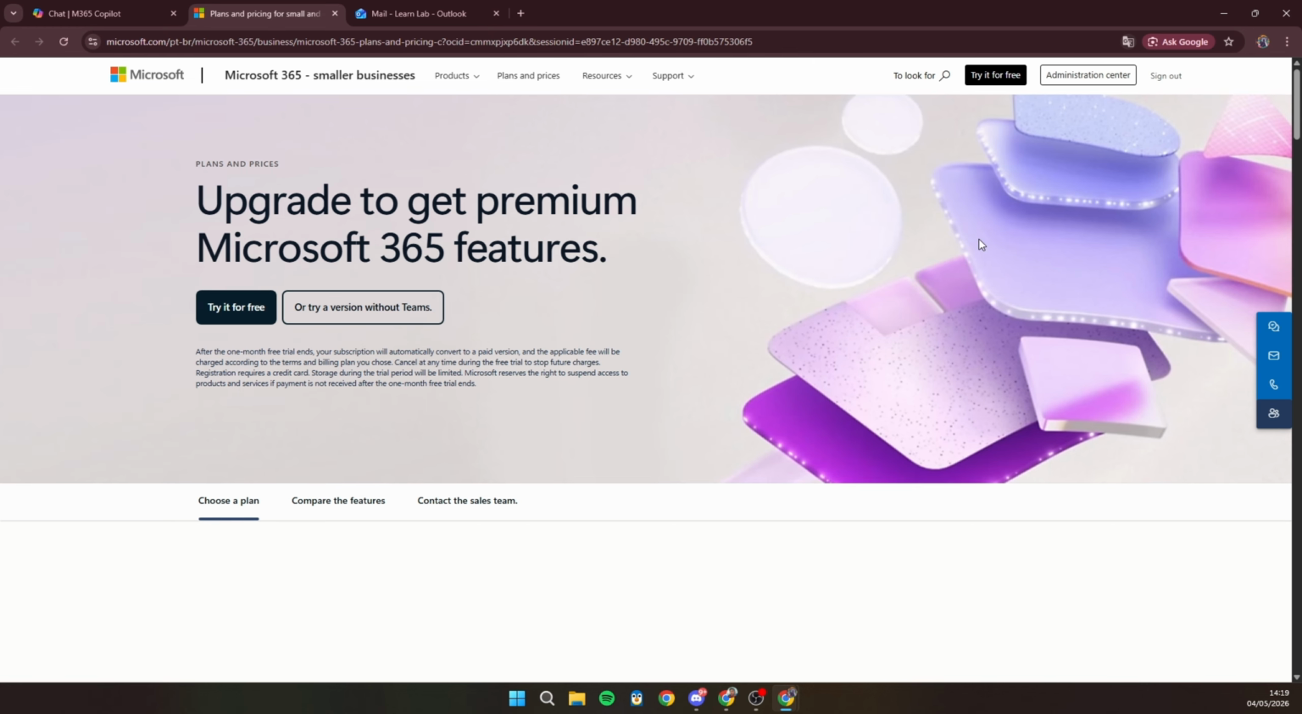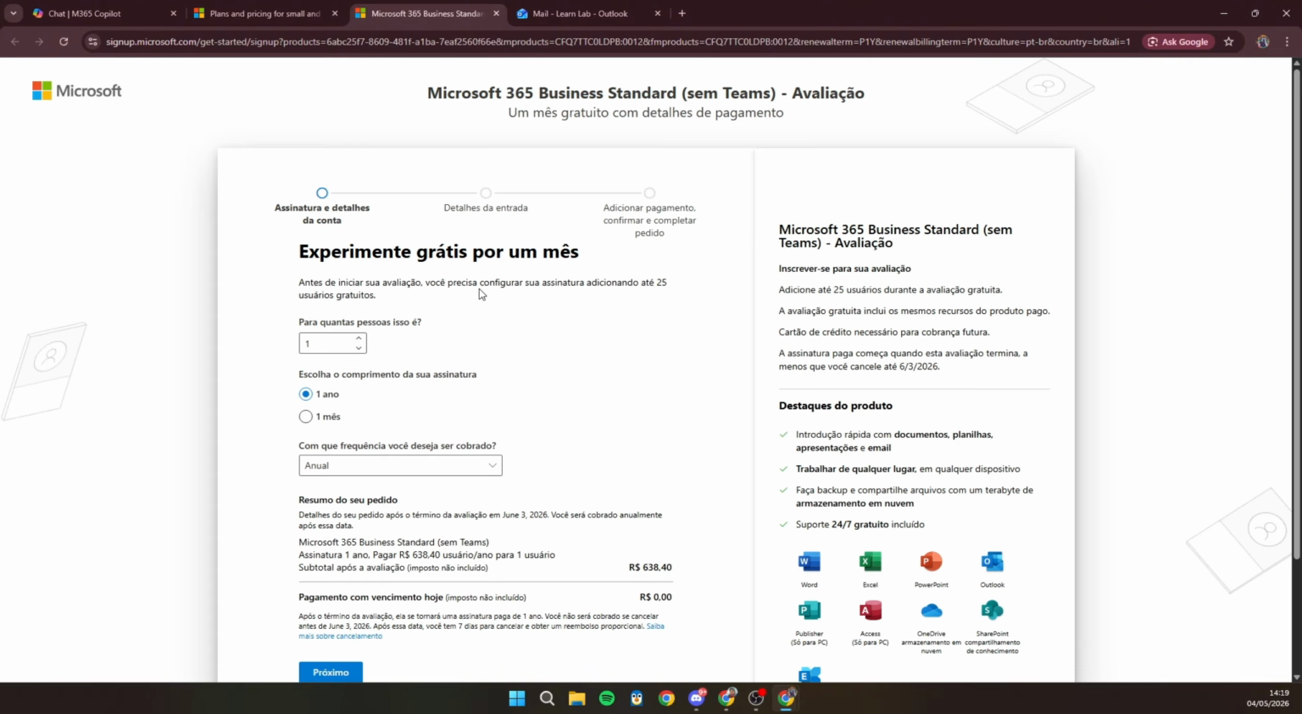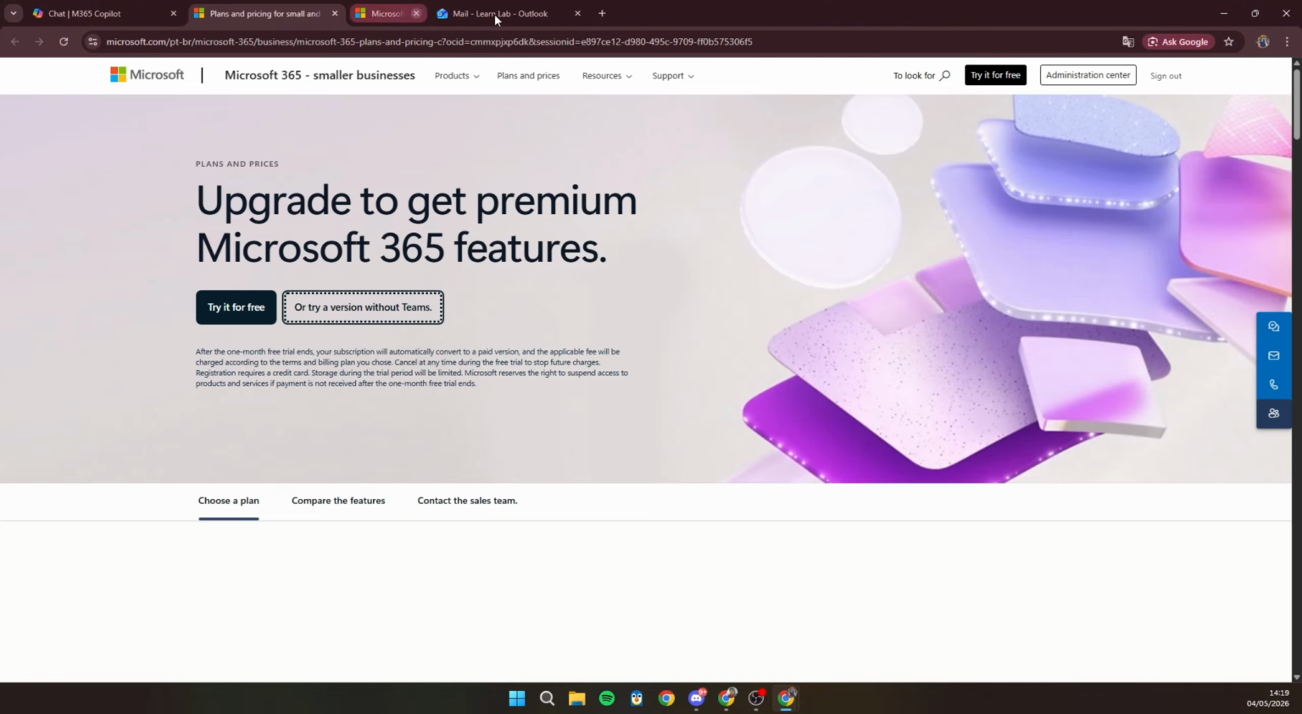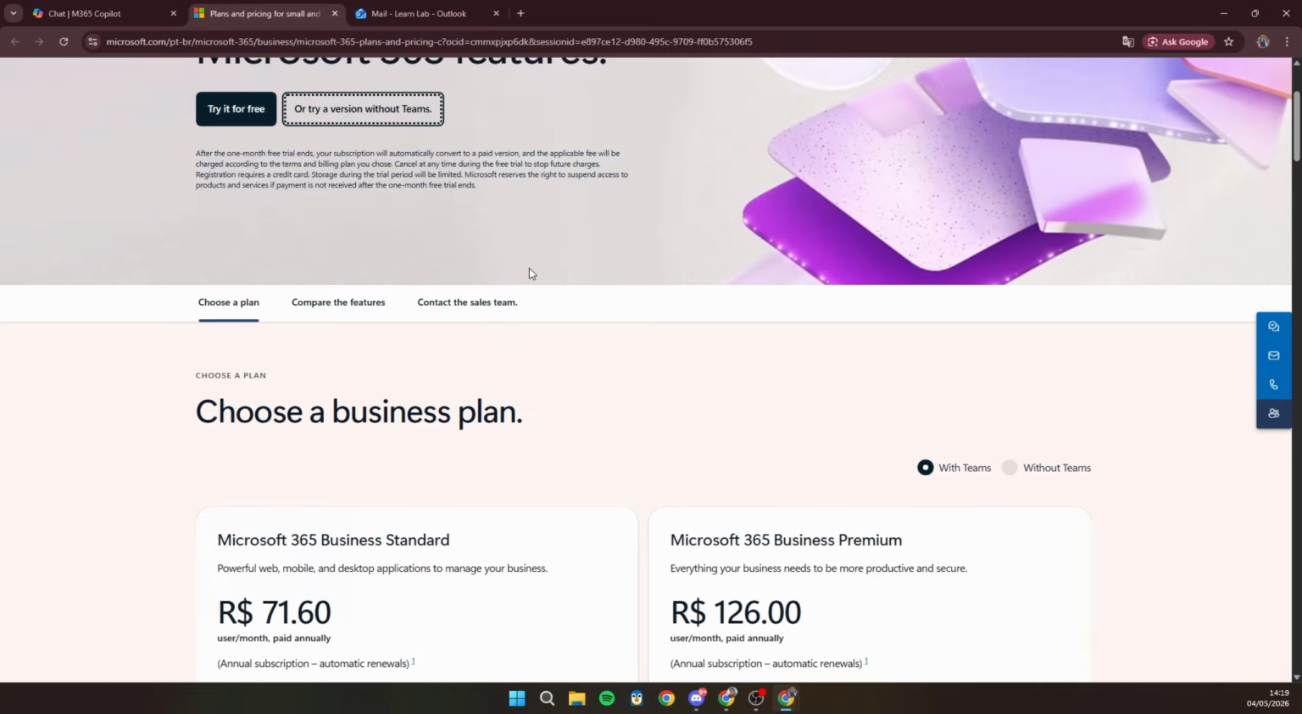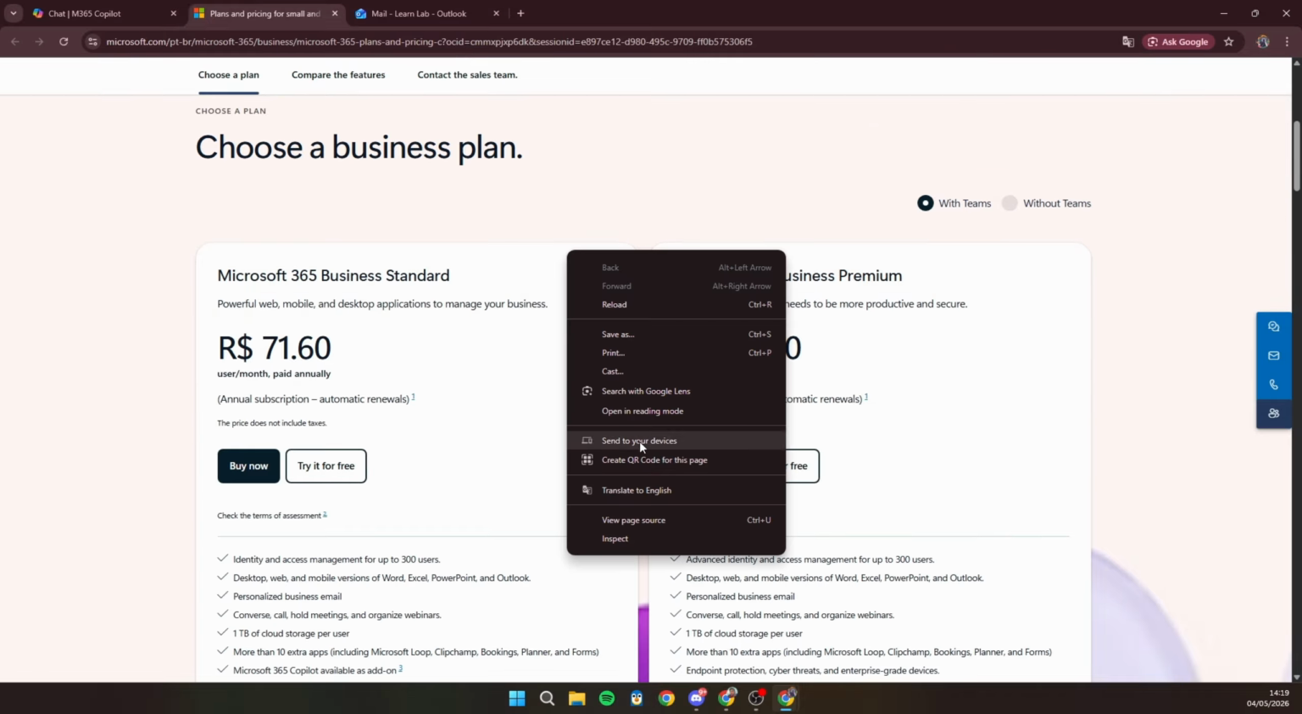Next, sign up for your Microsoft 365 account. Enter your business details, including your name, company size, and country. Microsoft will guide you through creating an admin account for managing your organization's email and tools.